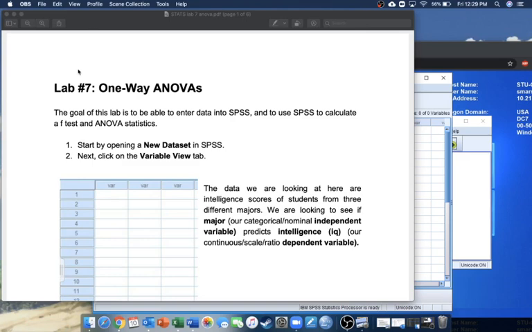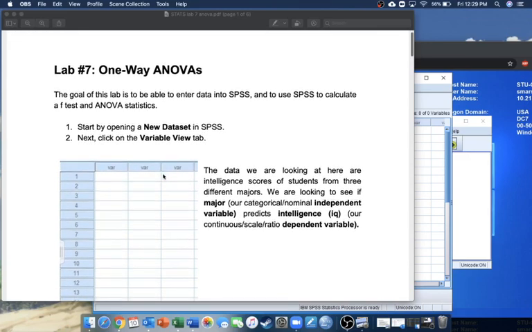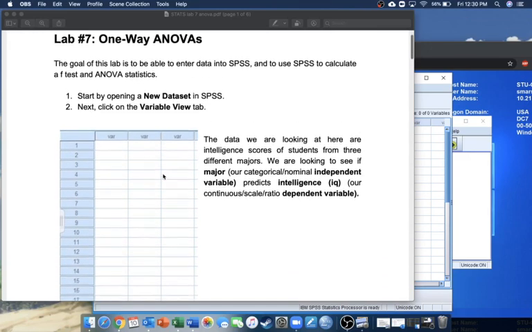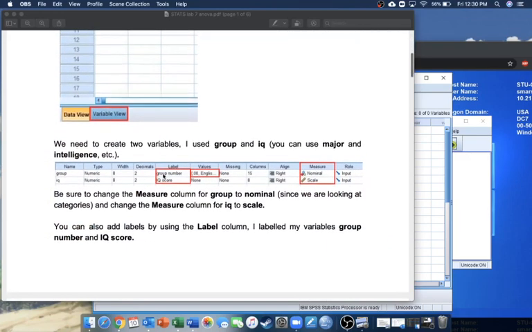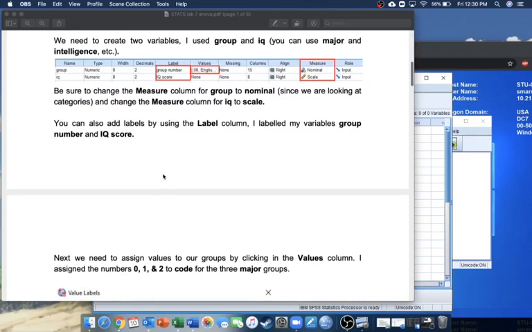So remember, an ANOVA relies on our variables behaving in a certain way. We need a categorical variable or a grouping variable. Then we need a dependent variable that is on a scale, a ratio variable. So that's what we're working with here. We'll have groups by major, and then we will have IQ scores as our continuous or scale or ratio variable.